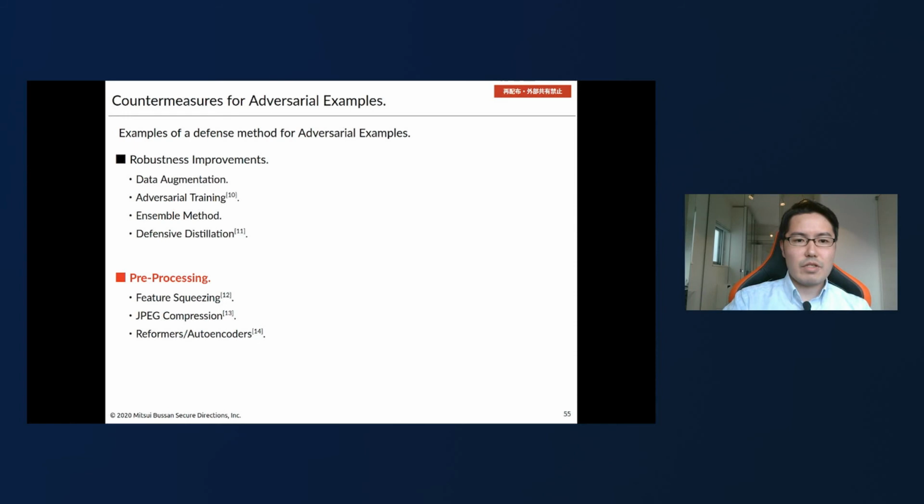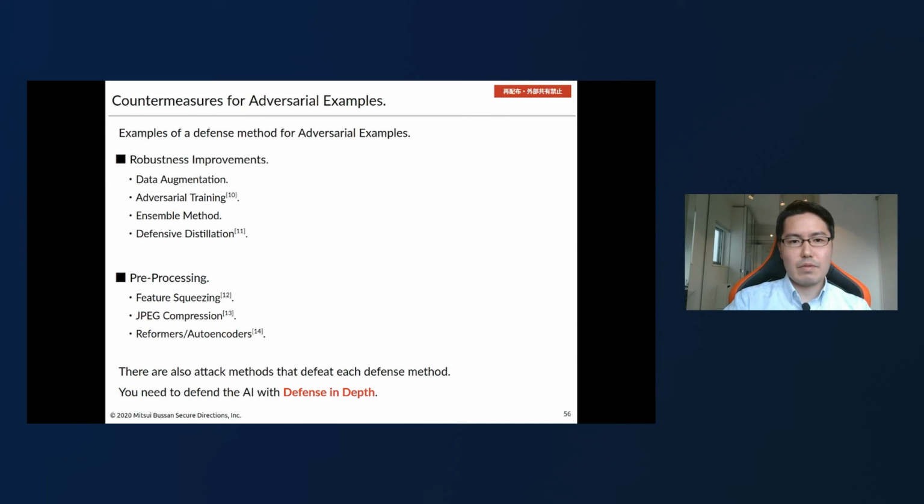Reformers and autoencoders are based on deep learning models, with data compression and reconstruction, to detect whether something is an adversarial example or not. And there is active research to detect adversarial examples. So there are many countermeasures for adversarial examples, such as defense methods. So defense in depth by combining different methods will be important.